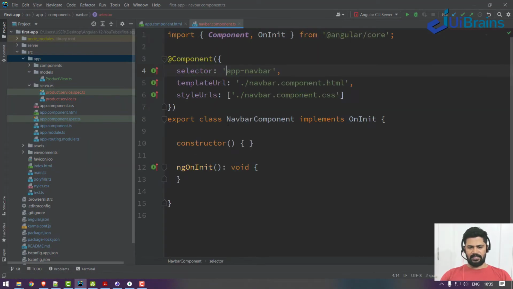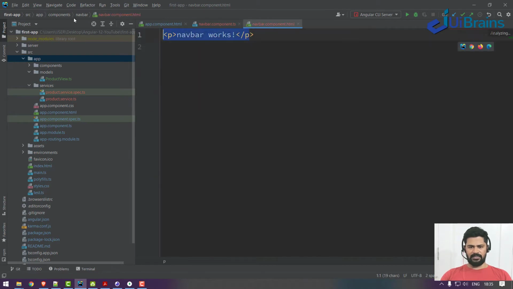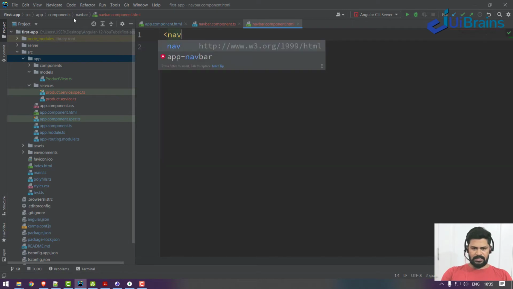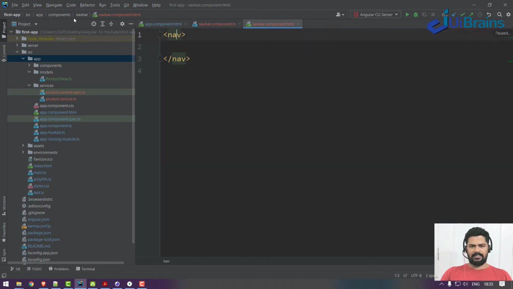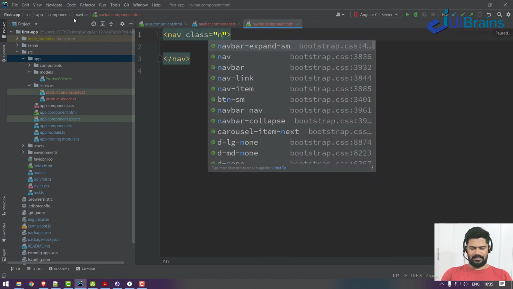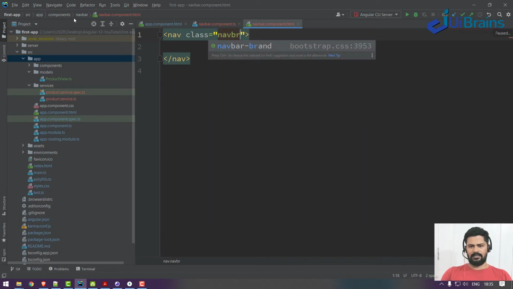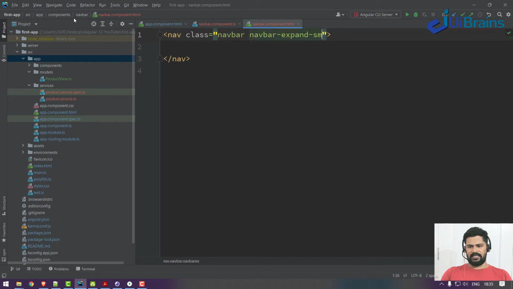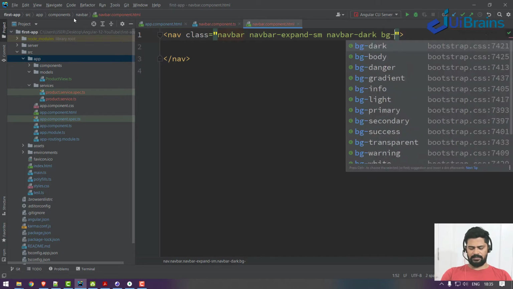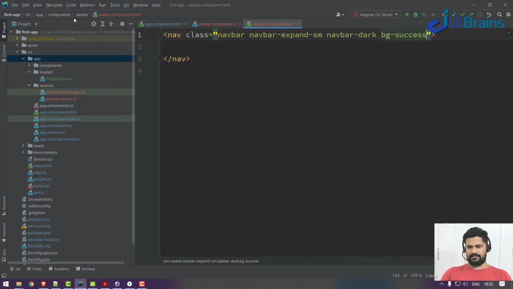So let's go back to the navbar and to the HTML. Let's make a simple navbar setup. What I do is a nav tag with a class called navbar, navbar-expand-sm, navbar-dark, and bg-success.